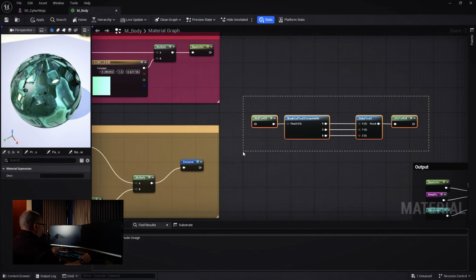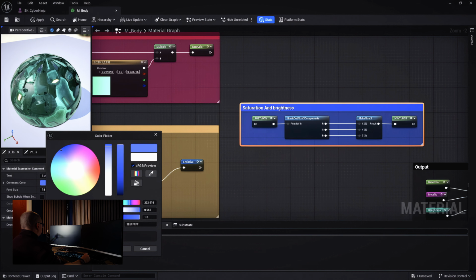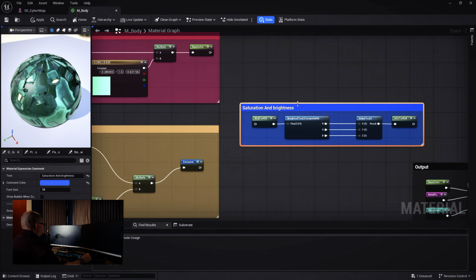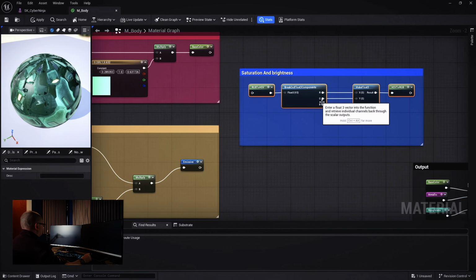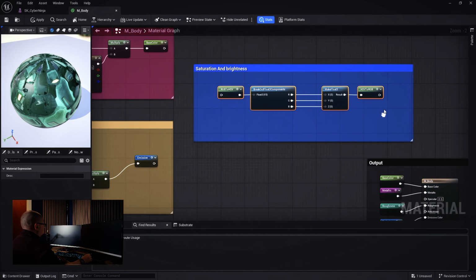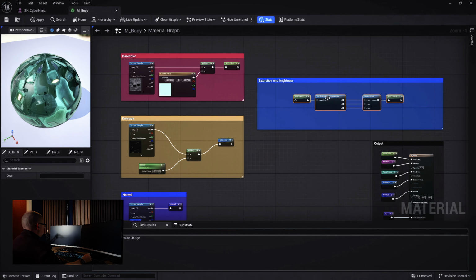And now we can comment this. So we will do saturation and brightness. Like so, and we'll give this its own individual color. We'll do this as blue. Now I want to make this comment box a lot bigger because we've got more to do. Like so. There we go. Nice and organized.